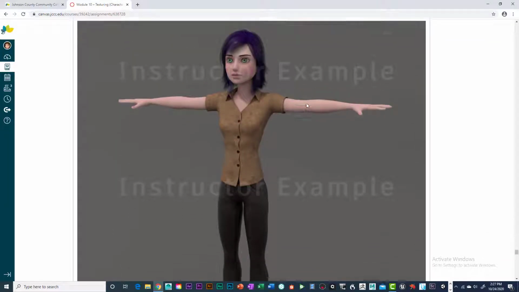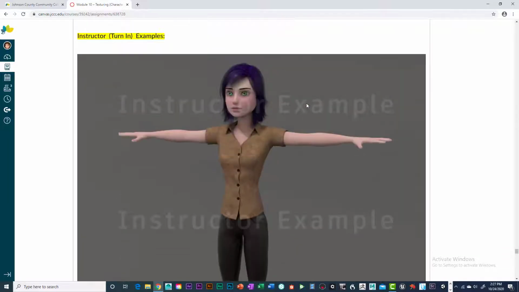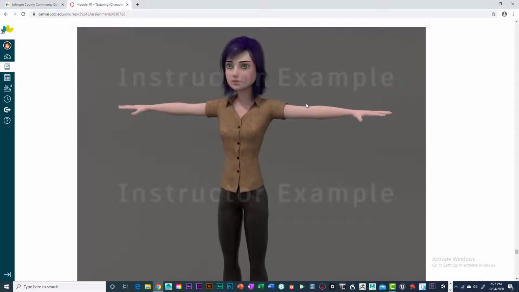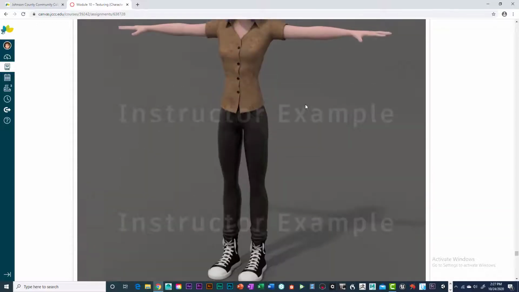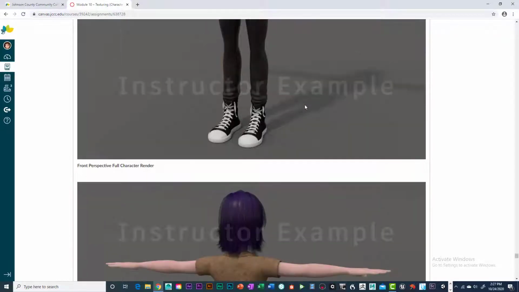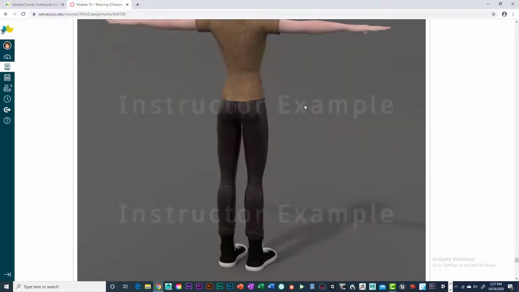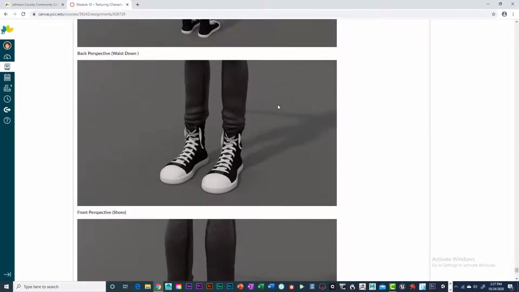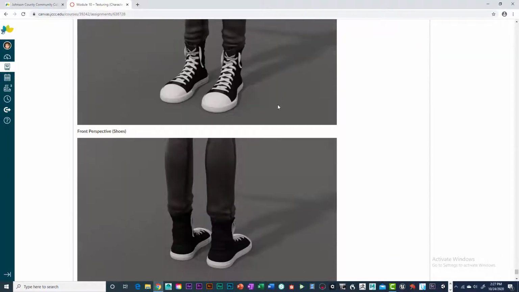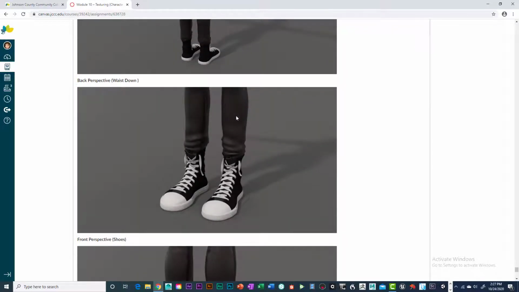Right? These are just instructor examples showing you exactly what I'm looking for, and basically, they're in the T-pose. We haven't rigged it yet. That's coming up. But just keep in mind, I want a front view of the entire character and back view of the entire character. And then, of course, these are the renders that I need, front and back, waist down, and then close-up of your shoes, whatever you end up doing with that. Plus, it kind of gives me an idea what your texture looks like.